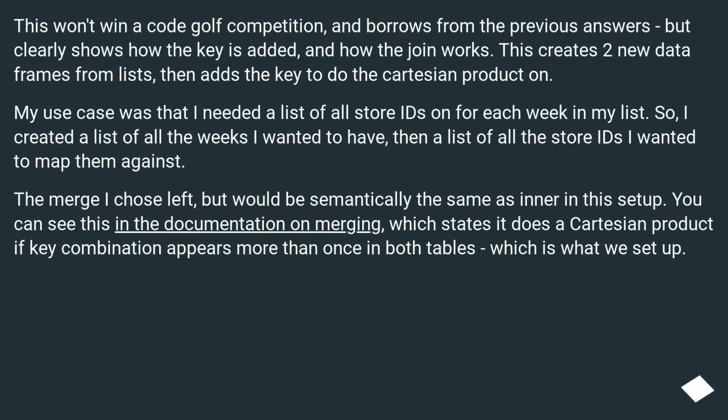The merge I chose was left, but it would be semantically the same as inner in this setup. You can see this in the documentation on merging, which states it does a Cartesian product if a key combination appears more than once in both tables, which is what we set up.